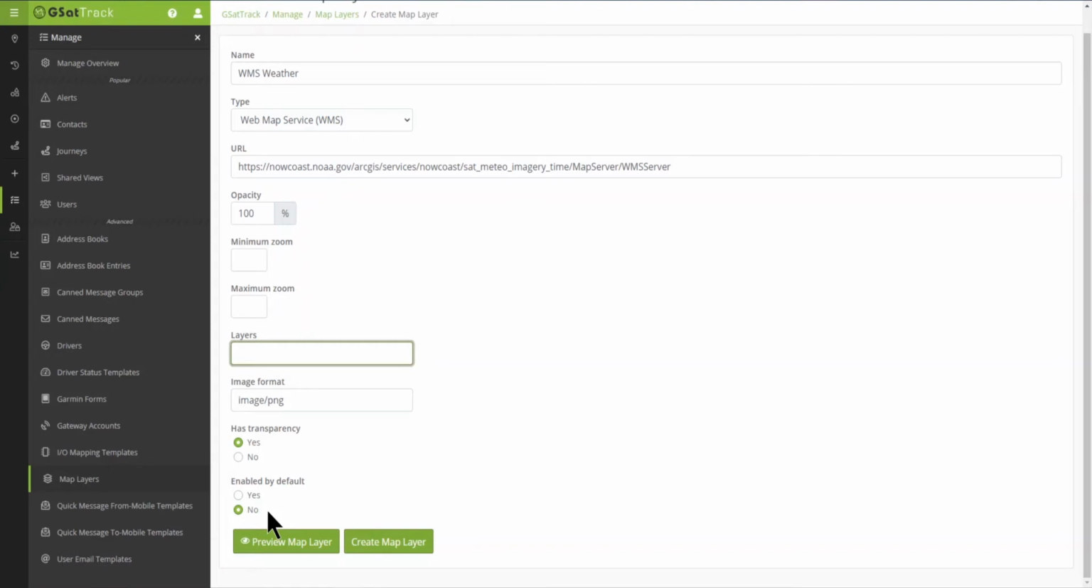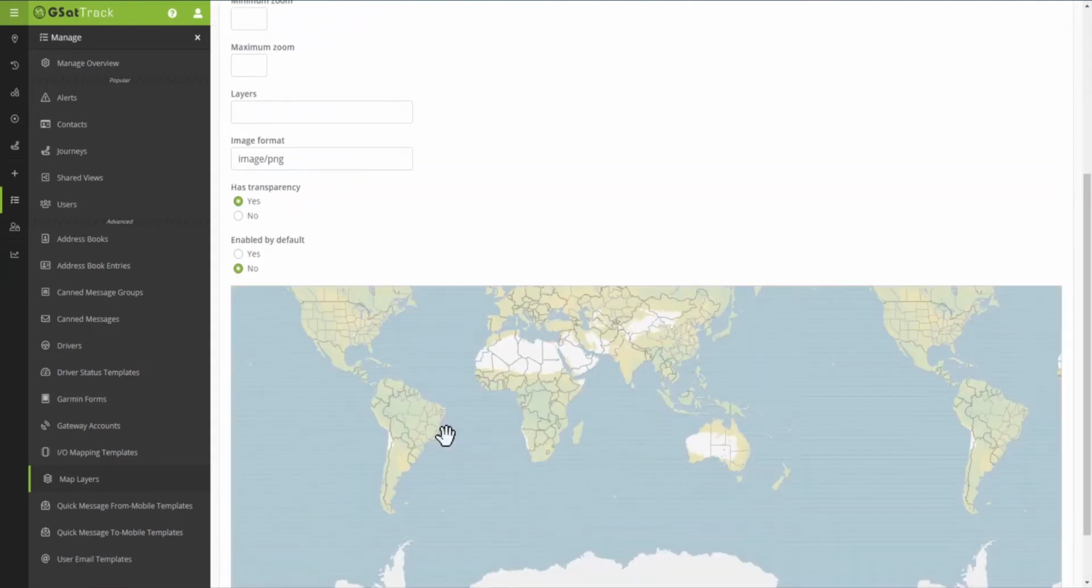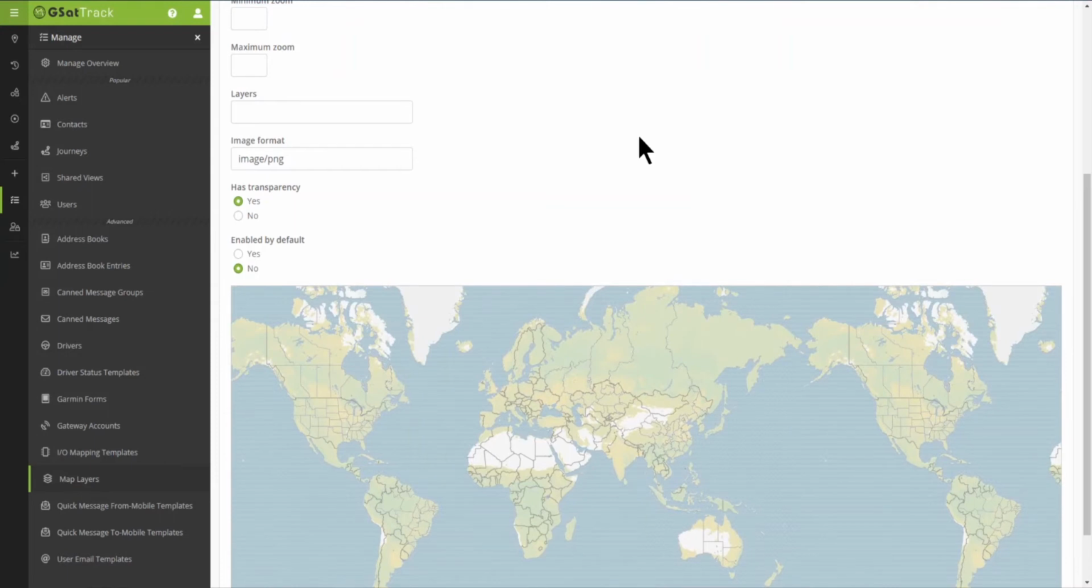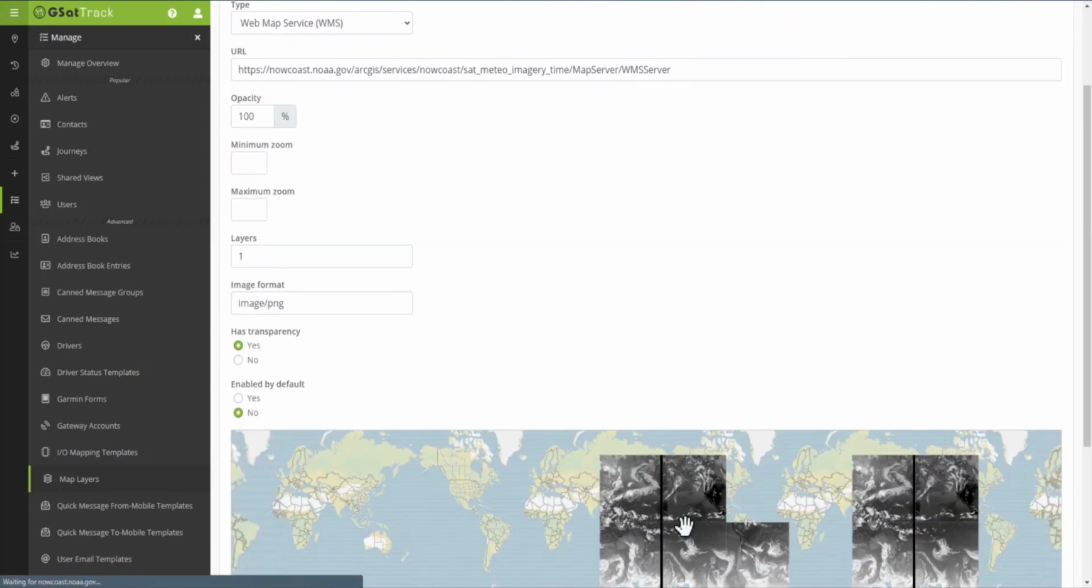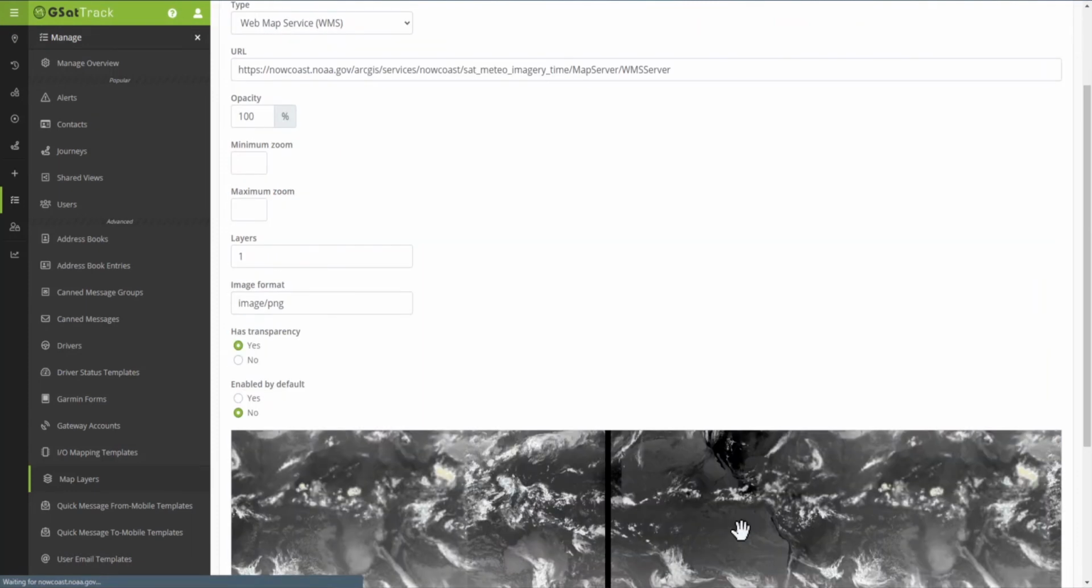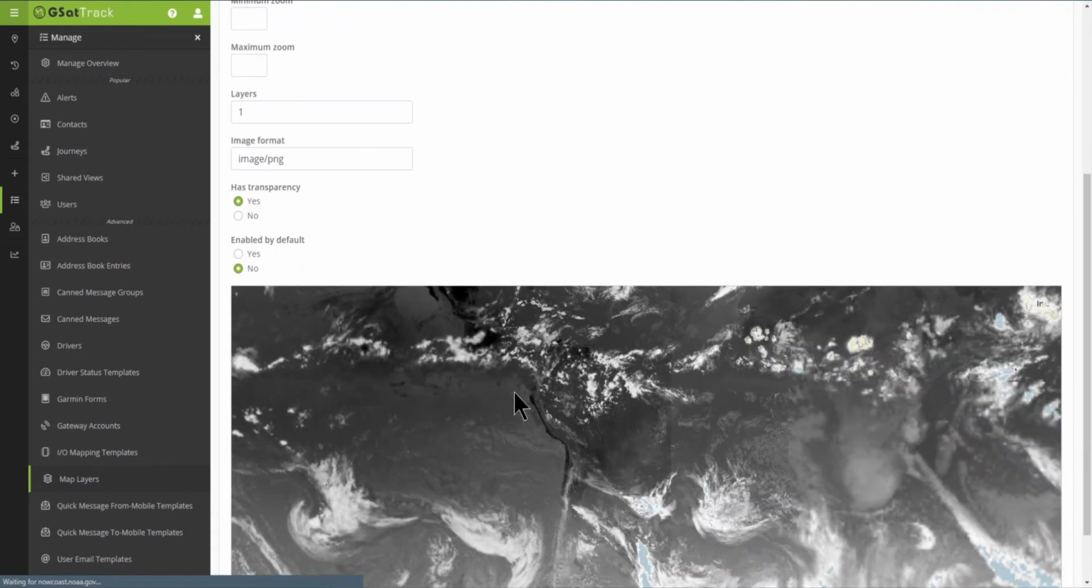So when I just click the button, nothing really happens here. There's no information, there's no update, which makes me think that there may be a problem. The problem is I need to at least list one layer. So I'm going to put one here, and then I'm going to come back up and preview the map layer now and see if it changes. There's the weather map that we're looking for. But now it covers everything. It makes it very difficult to use and see.